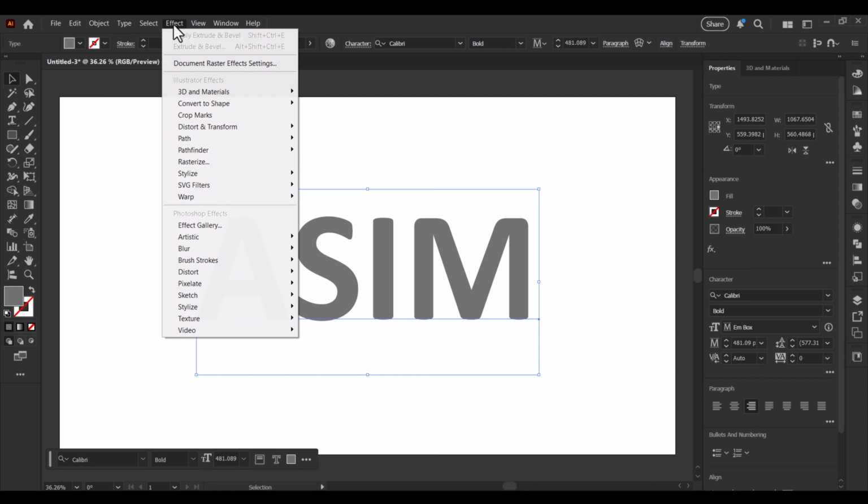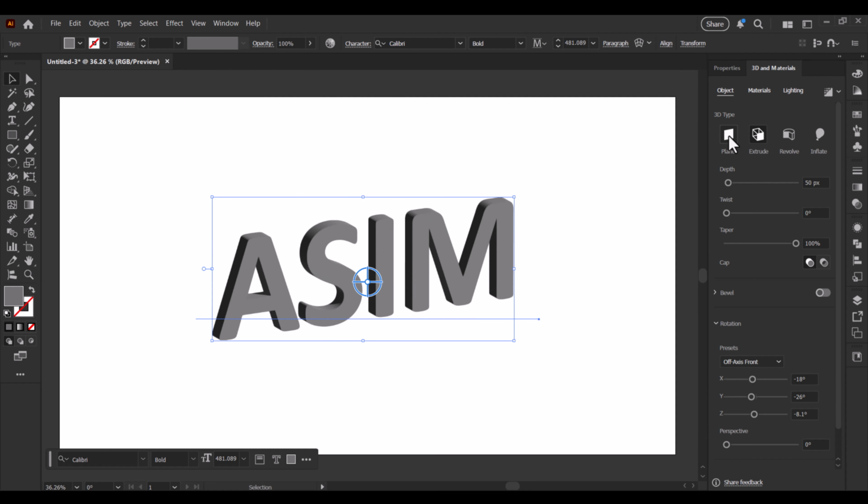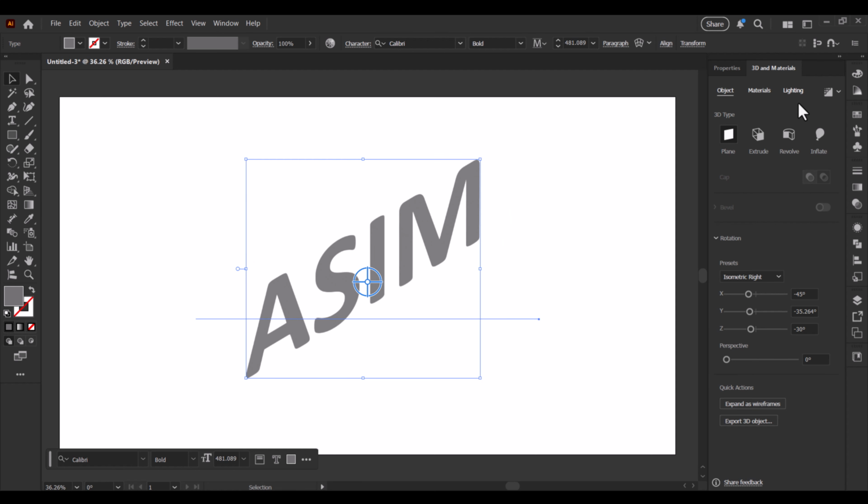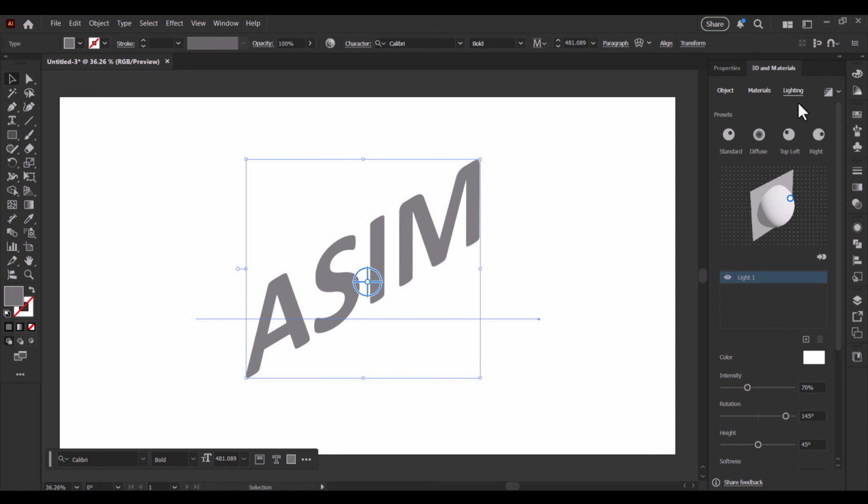Next, go to the Effect menu, choose 3D and Materials, then Extrude and Bevel. In the Object section, click on the plane and select the Isometric Light preset. Move to the Lighting options, uncheck Ambient Light.